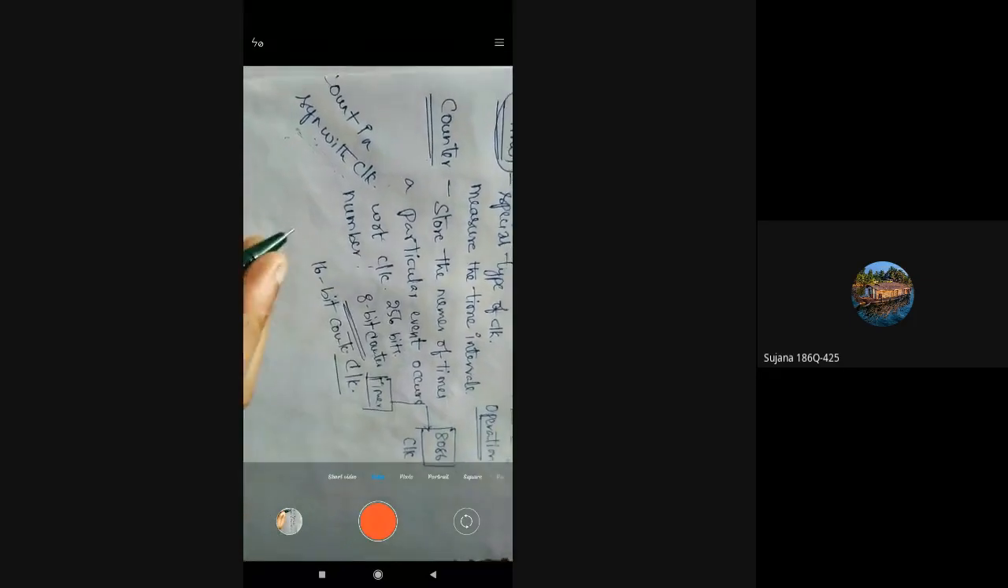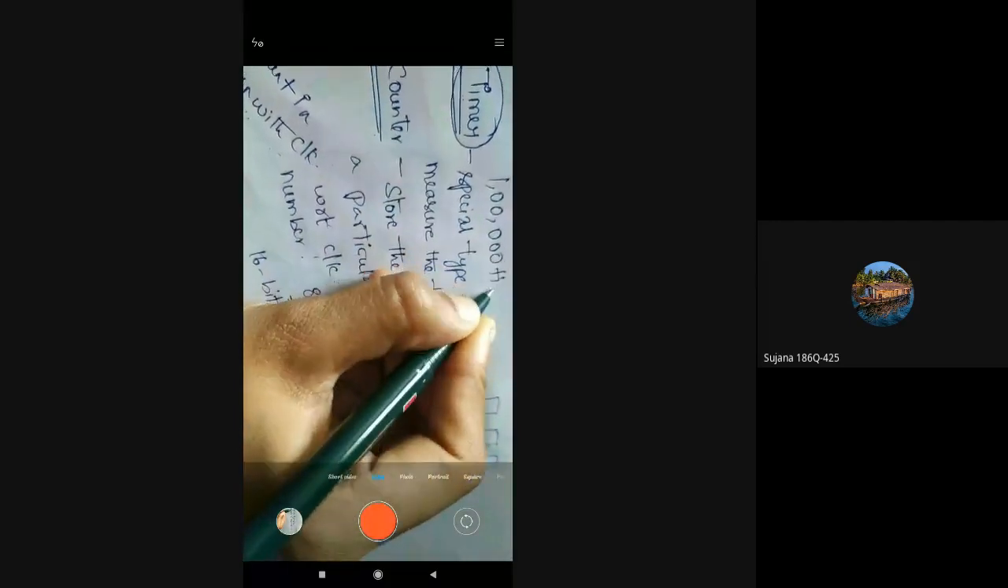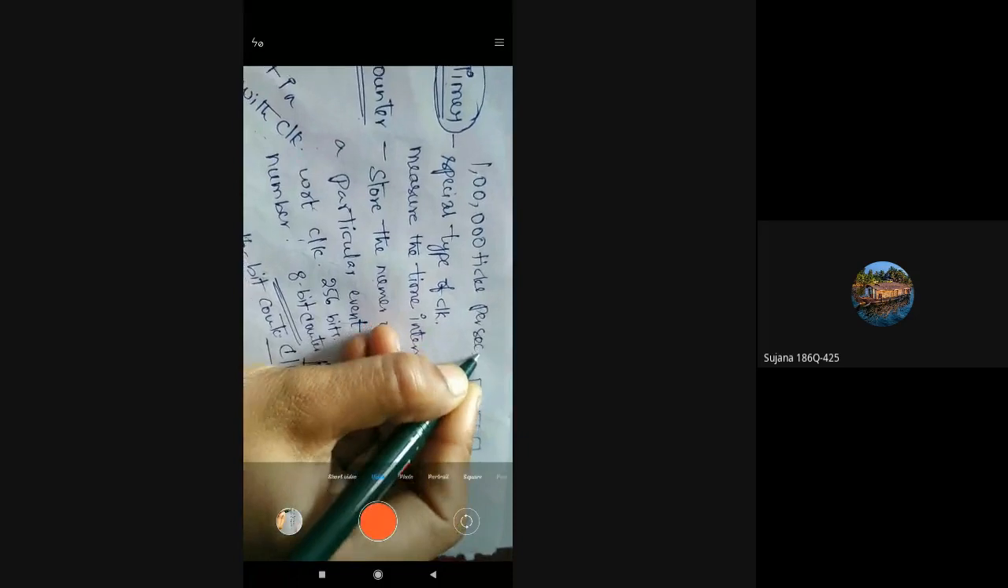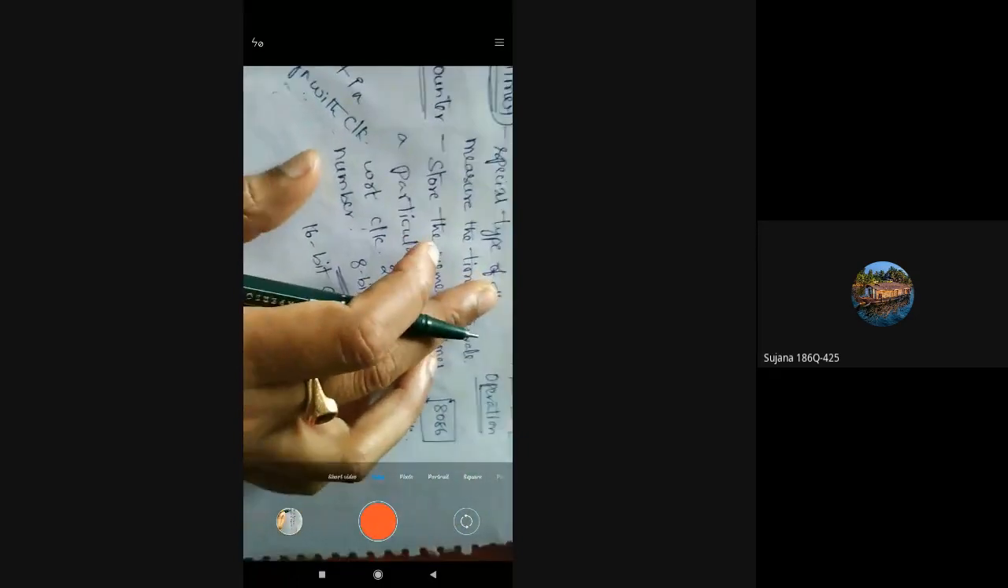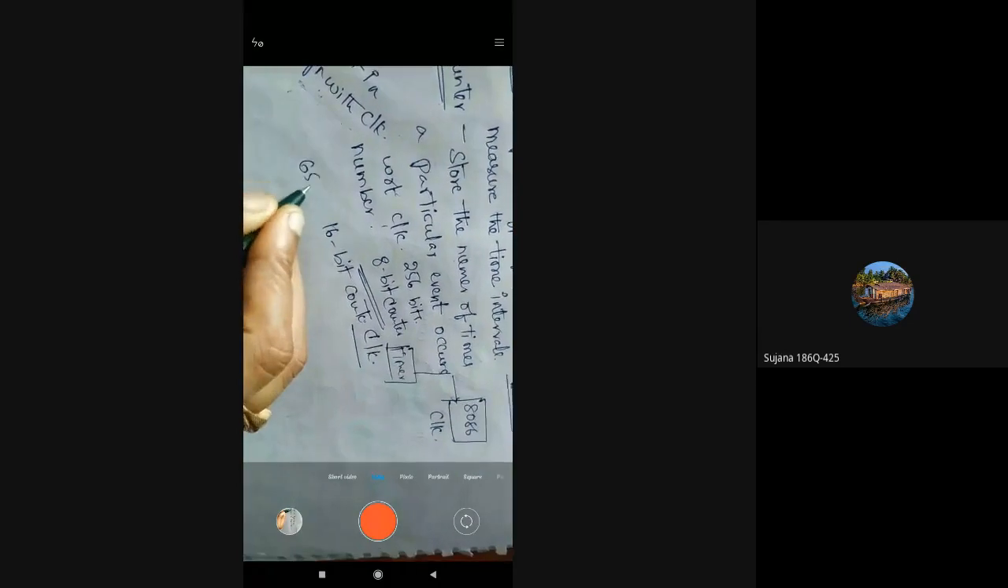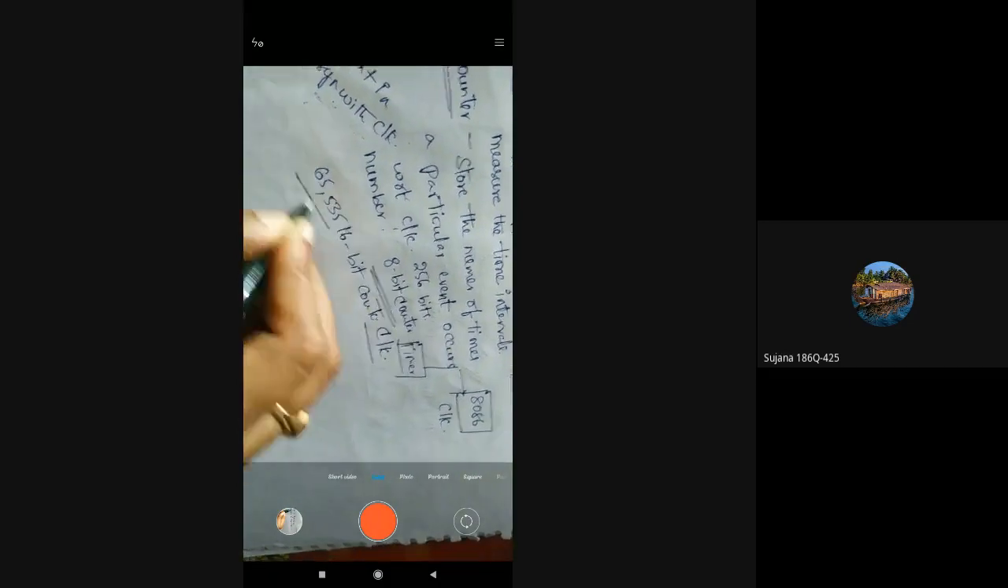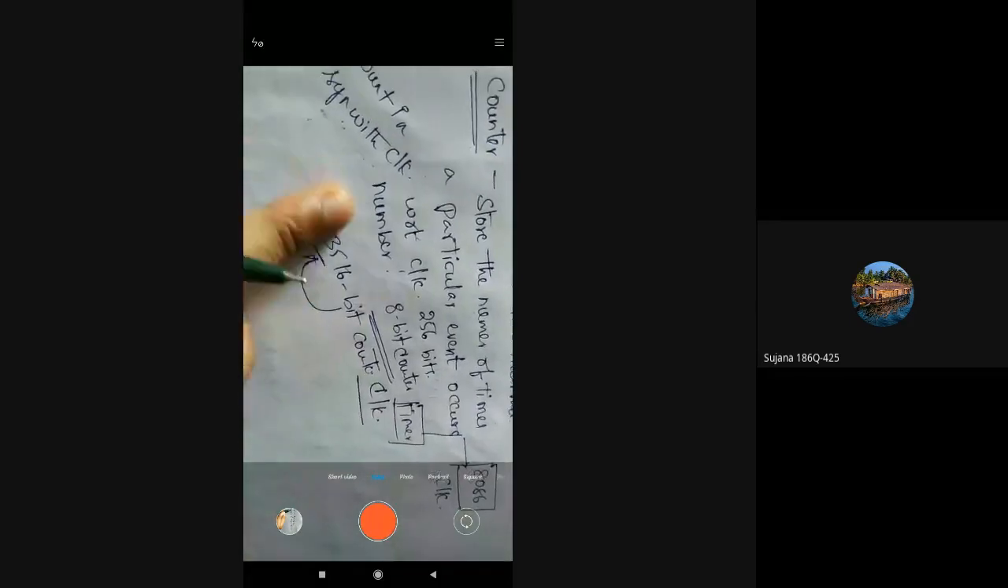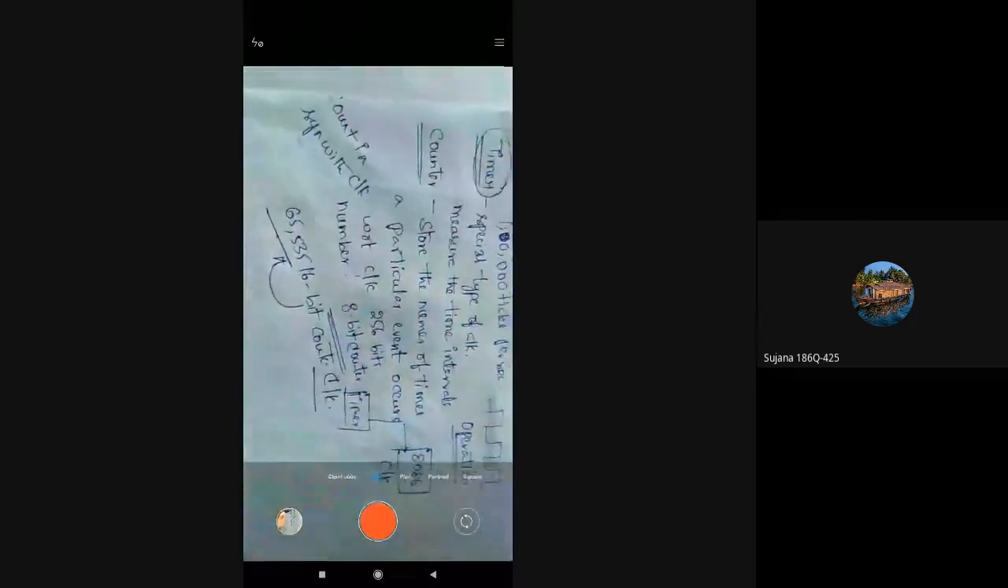Okay, so a timer will be able to measure 1 lakh ticks per second, whereas a counter can measure 65,535. The maximum value of the 16-bit counter is 65,535 ticks per second, whereas a timer can accommodate 1 lakh ticks per second. So this is the timer and counter.